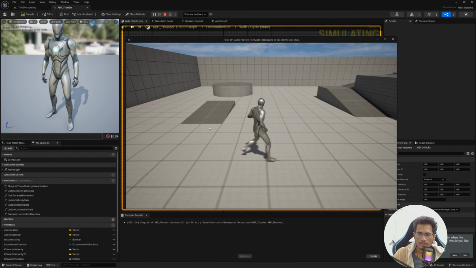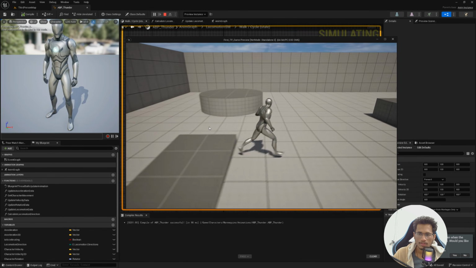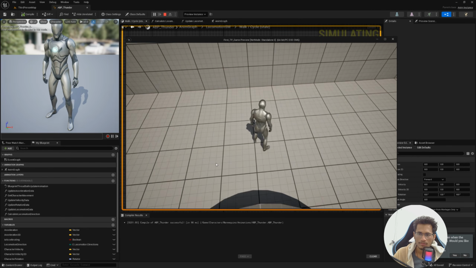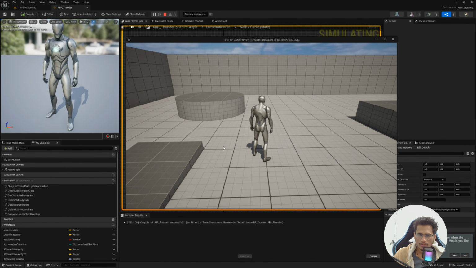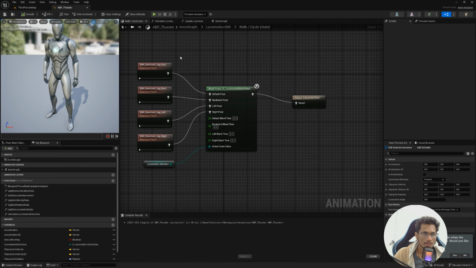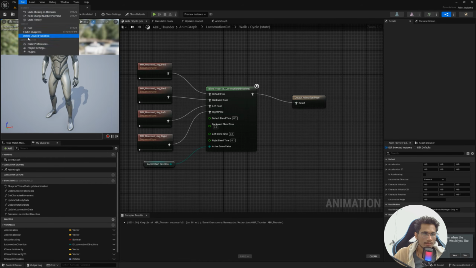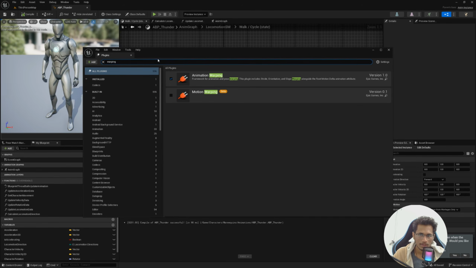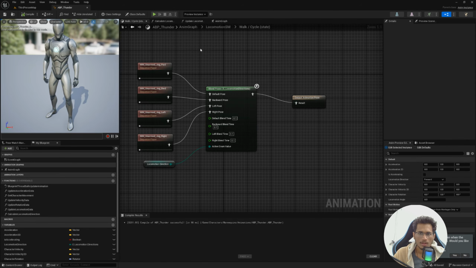But you can see when I try to move diagonal, it still performs the left animation sometimes. Sometimes it performs the forward animation. To fix this, first we need something called warping. So to enable warping, you go in Edit and in Plugins and you search for warping. If this is not enabled for you, just enable it. The editor will restart, and then you come back to this blueprint of our character.